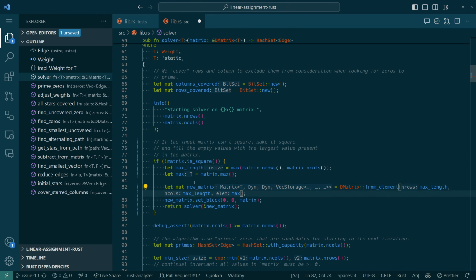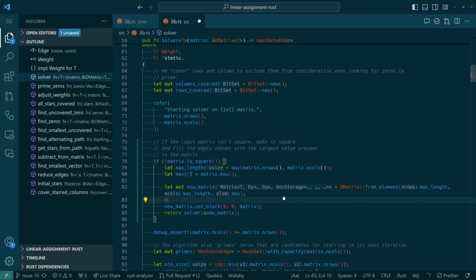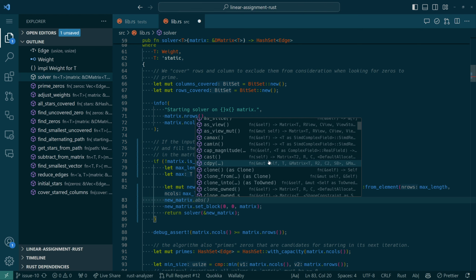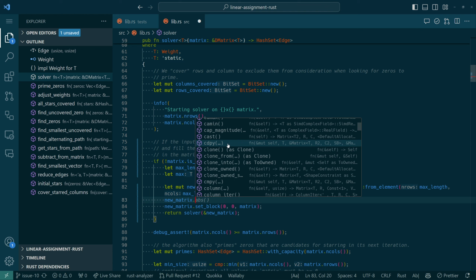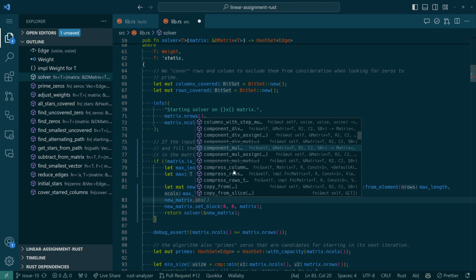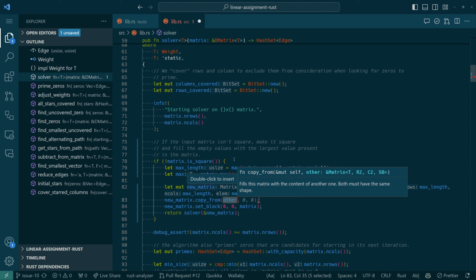And apparently this code that we've been supplied will, I kind of like this. This is interesting. So we make a new matrix. We set all the values to be max. And then I don't know that there is a set block here. So we could do new matrix dot. I wonder if there is actually a method to copy into it from a different matrix of a different size. Copy from fills this matrix with the contents of the other one. Both must have the same shape. So I don't think that'll work.